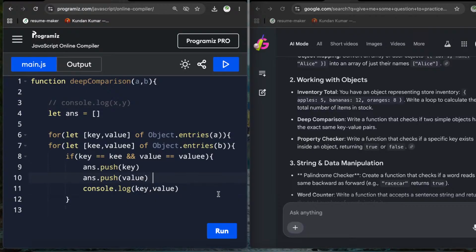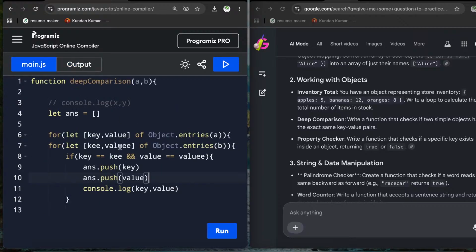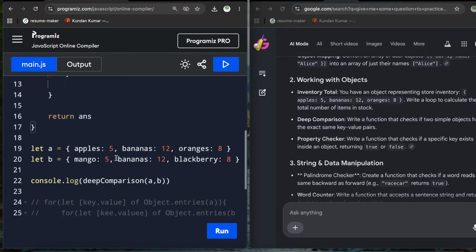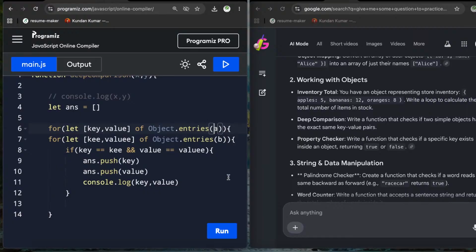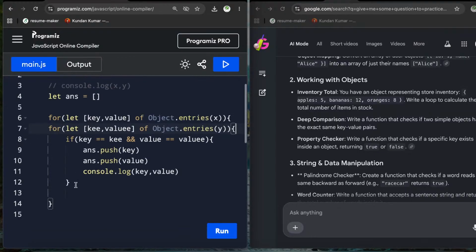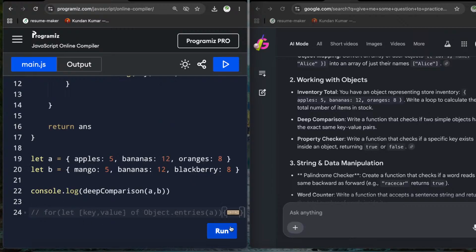Just a second. What just happened? A has already been declared. Okay, so x, y, z again instead of A and B. What is the issue, man? I don't know, but I want to know what's wrong. Line number 30. Okay, run now.